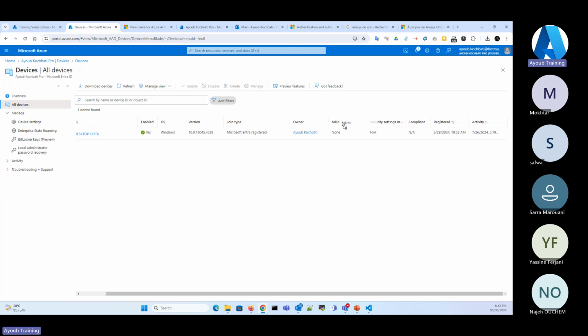Here, what is MDM? It is mobile device management. I forgot the name also. Microsoft device management, yes. So I can control or follow the access. It's registered in June. The last activity is today. Not today, no. Oh no, the last activity was last month, yeah.